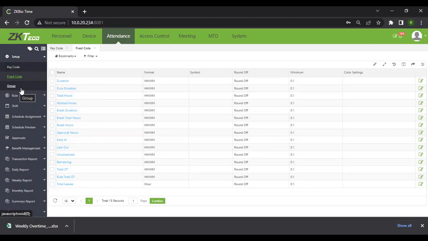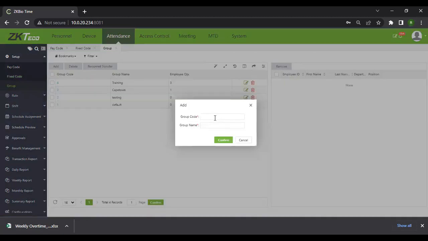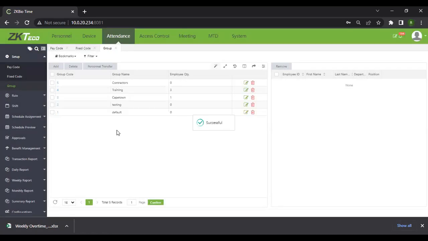So how do you add those groups? You go to group, and then you can add a group there. Let's say you have a group of contractors, or people working for construction. Let's just say construction. And then that is the code. Let's say the code is number 5, and then here contractors. Okay, and then you click on confirm. So you've created a group called contractors there.